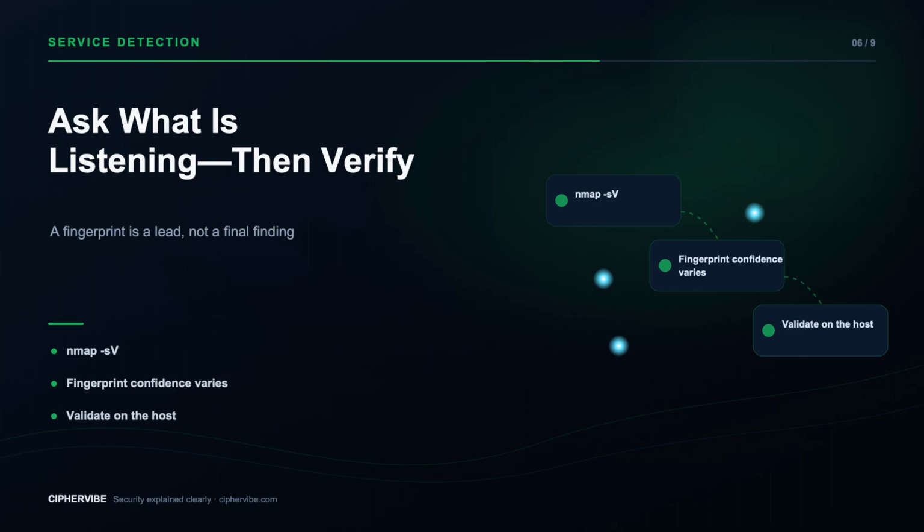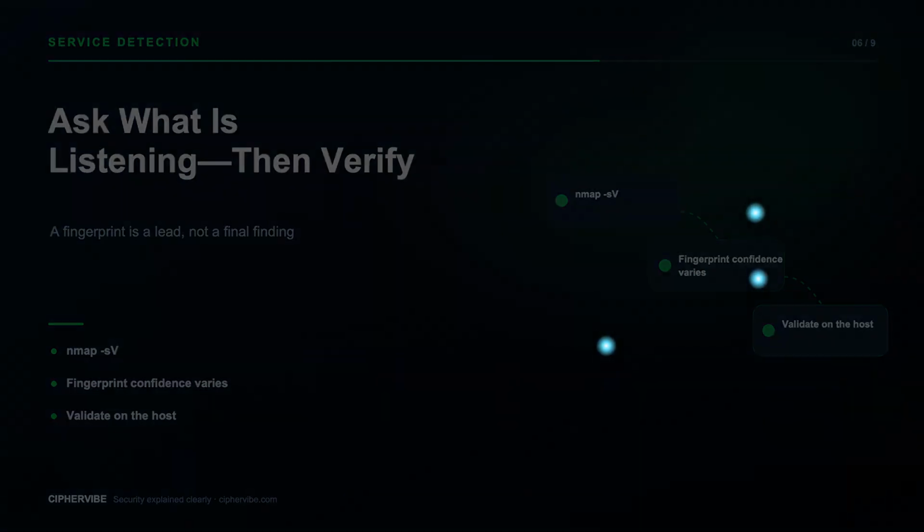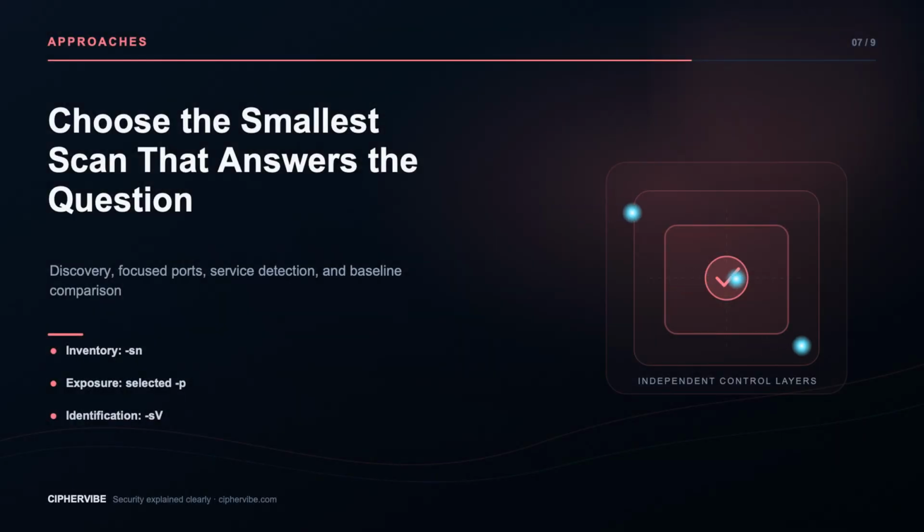The defensible finding is: an unapproved development web service was reachable from the analyst segment on TCP port 8000 at the recorded time. The Nmap fingerprint helped locate it. The target-side evidence confirmed it. We still have not claimed a vulnerability or attempted exploitation. Different questions need different approaches.